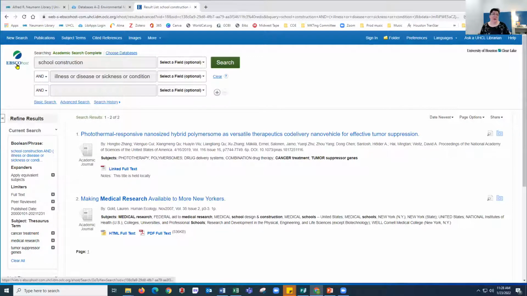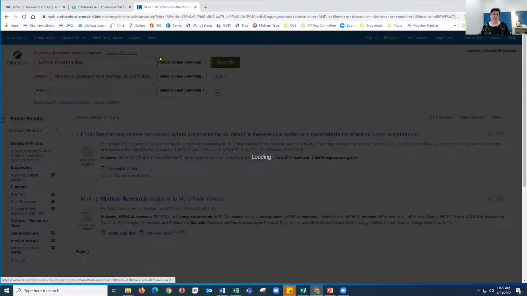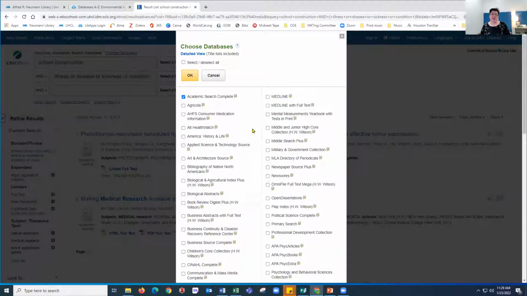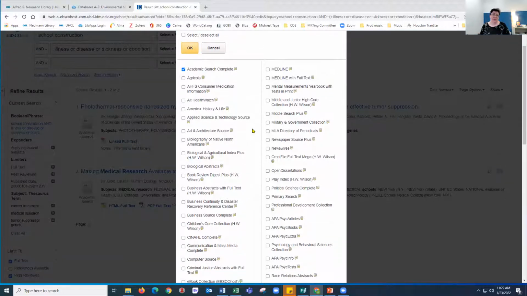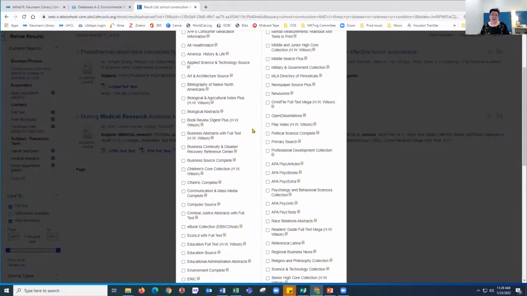Let me show you one other thing about EBSCOhost. EBSCOhost is a very large database, and it actually contains many, many different smaller databases, such as Academic Search Complete. Now here I can click on Choose Databases right up here above the search boxes, next to where it says Academic Search Complete. And I can actually search more than one database if I want to, or I can change databases. So these are all databases that are hosted by EBSCOhost.